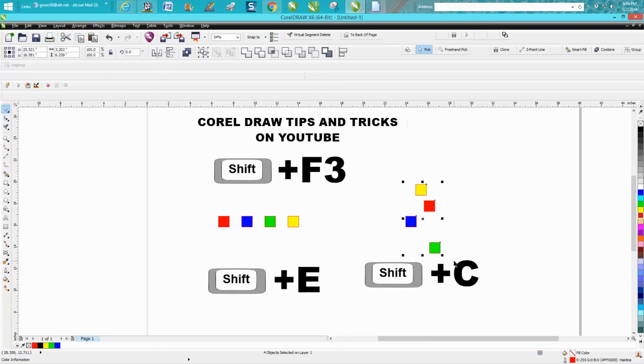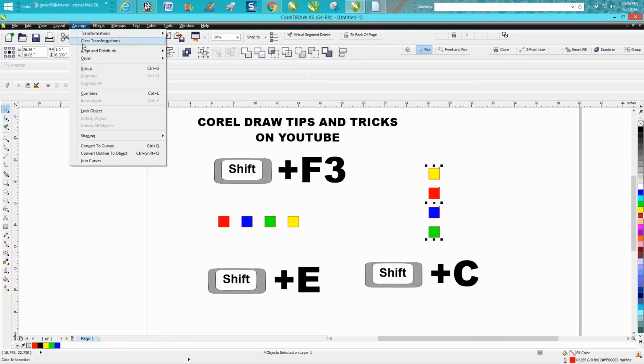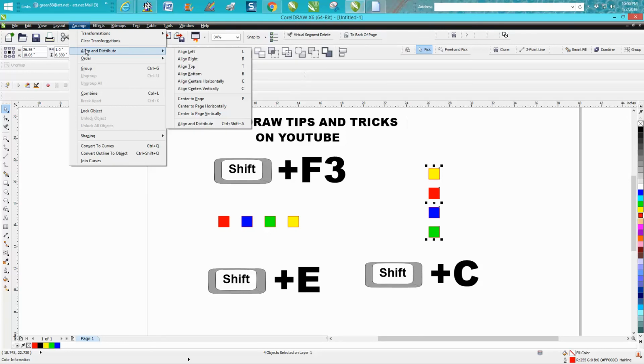We'll hit C as in cat, and then we're going to hit Shift C, and it will equal them distance apart. And of course, those are always in your align and distribute, but the shift part's not in there, just your E and your C. So the E is horizontally and the C is vertically.